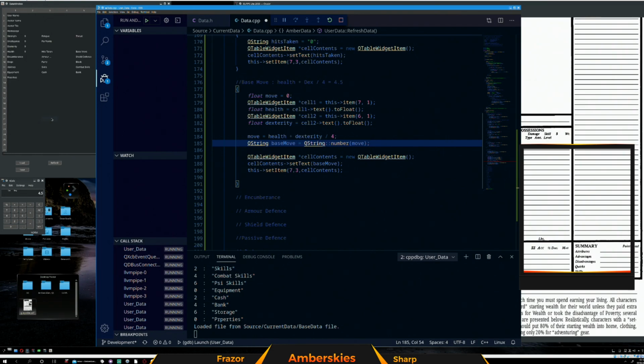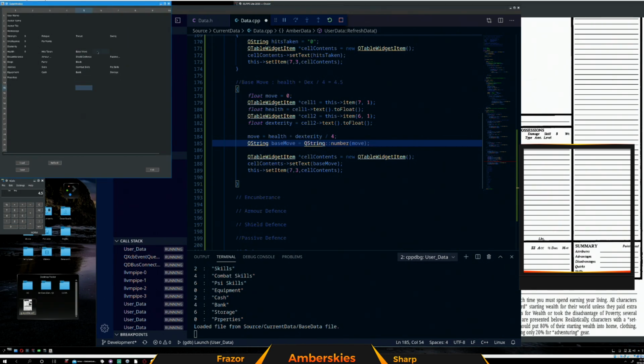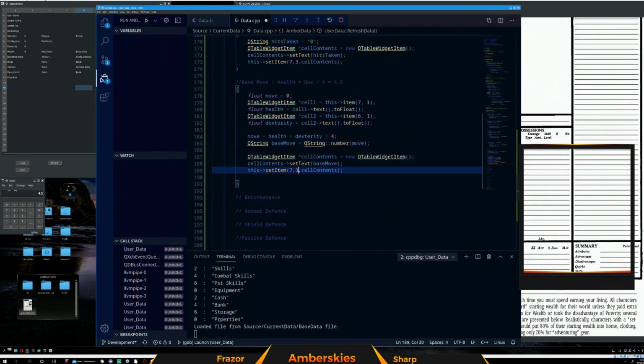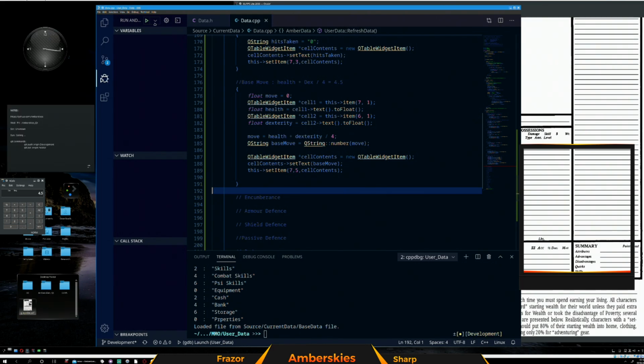Alright, where's base move going to be put in? Ah, here we go. Found base move. Base move is here. So I want it in 7, 5. That should do it. Wow. Save. Run.